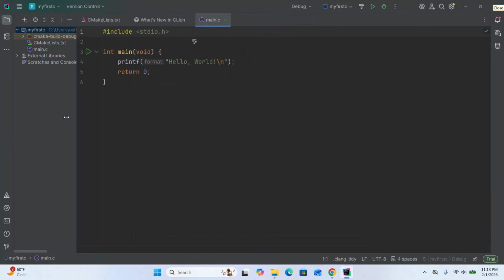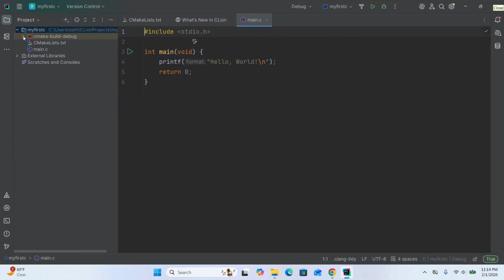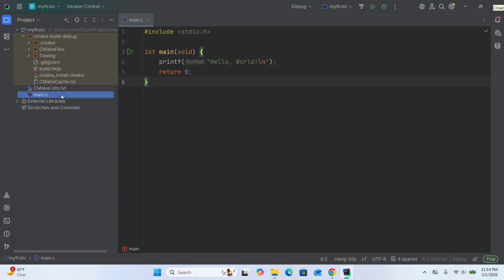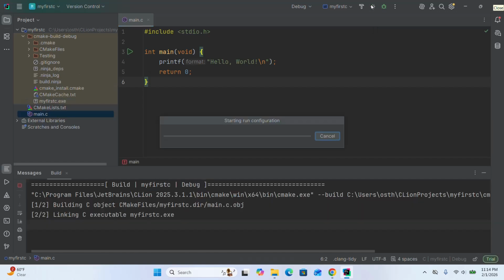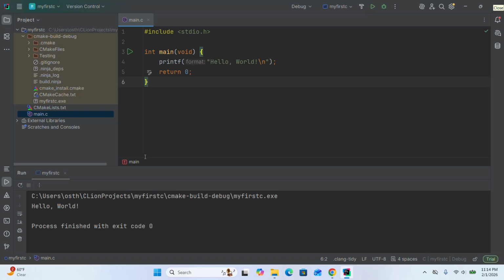Now I am going to run this simple C program. Open the file that contains main function and then click on this button to run the project. That's it. The program compiled and run successfully on CLion. Or if you want to compile only, click on the build button.